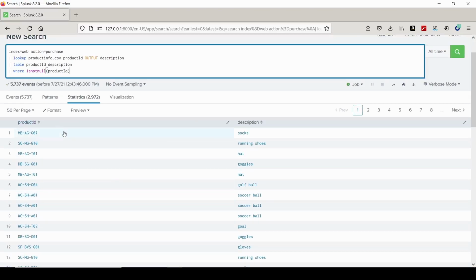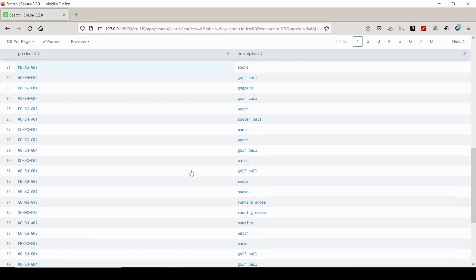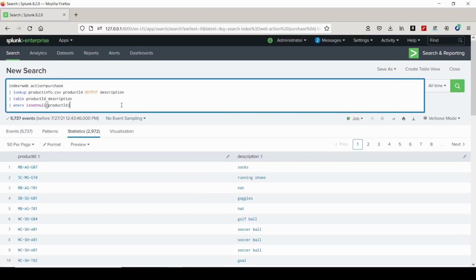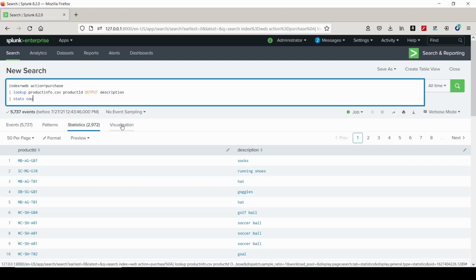Okay, so now we have all of our 5,700-ish events that have fields with product IDs when someone made a purchase. And we now have a description. And the description field, again, came from the lookup. So now I want to know what kind of products sold how much in quantity. And now that I have a description, I can kind of get a better idea of what we sold the most of and what we sold the least of.